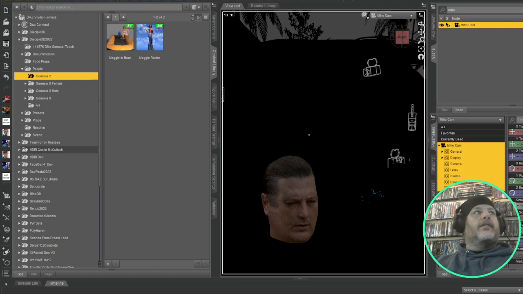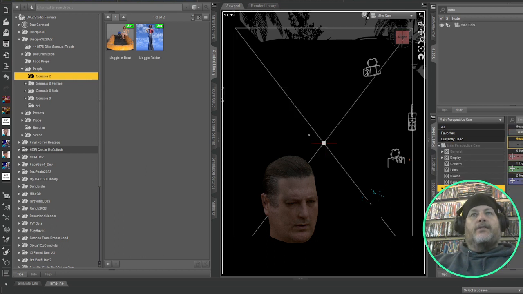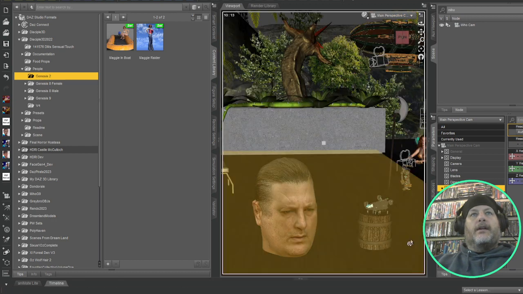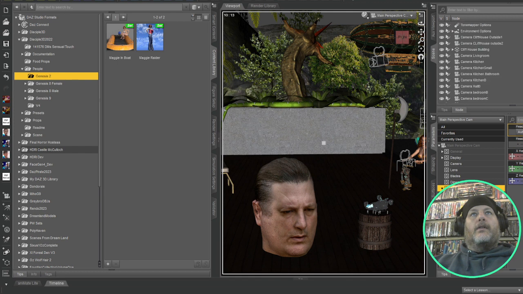What we can do is just create a duplicate from this, and we'll call this main perspective cam, and it should allow me to turn the light back on. Yeah, as you get into these complicated camera setups, sometimes you can run into this problem. So main perspective cam, there we go, lights on now. Cool, problem solved. Alright, so now you see this boat is too close to her hand, right?